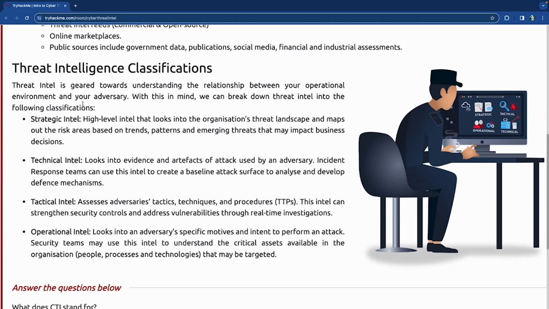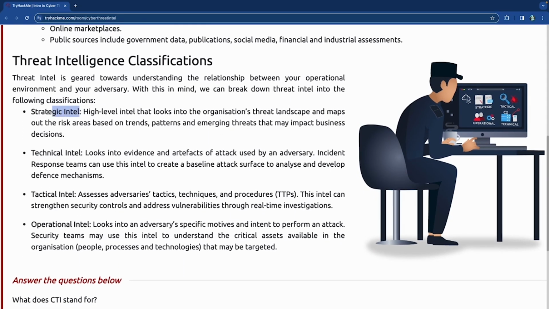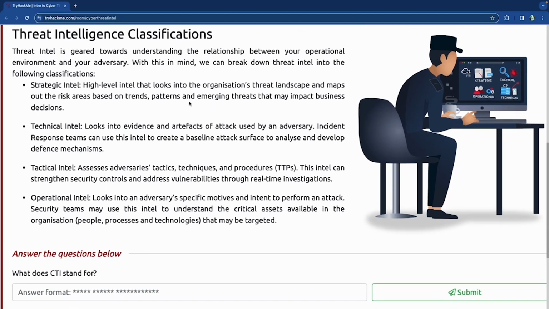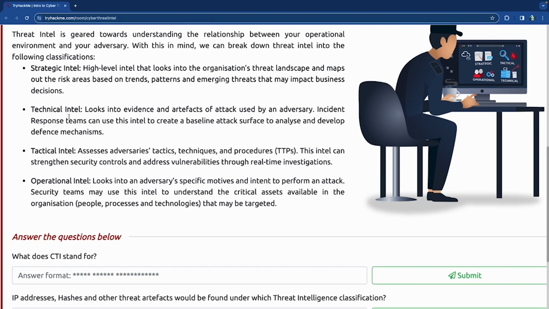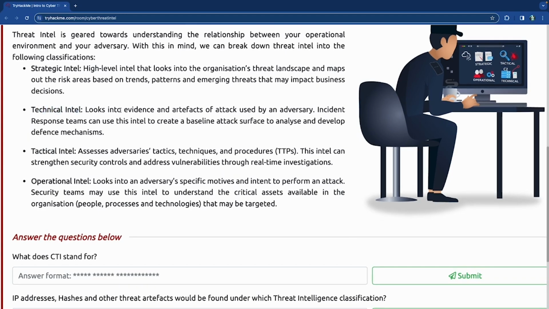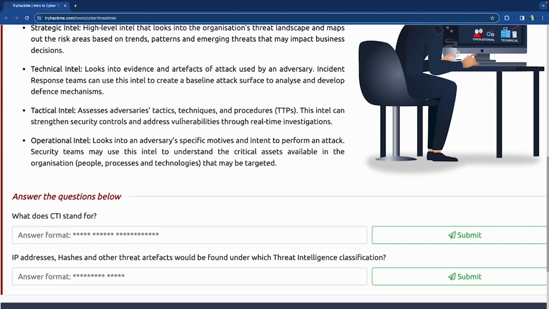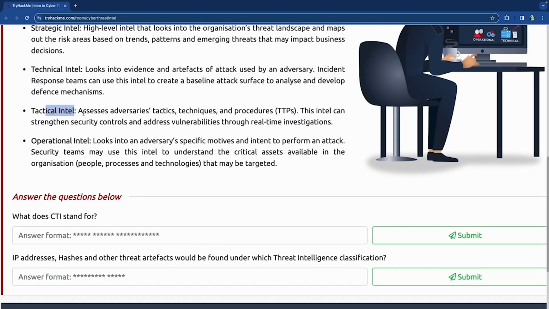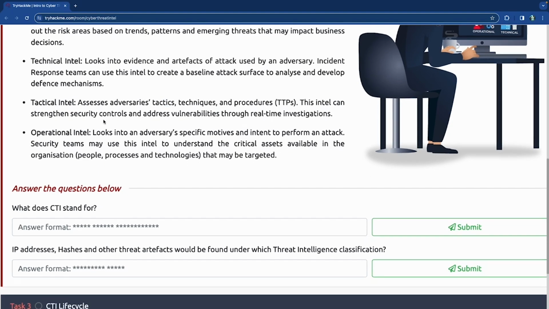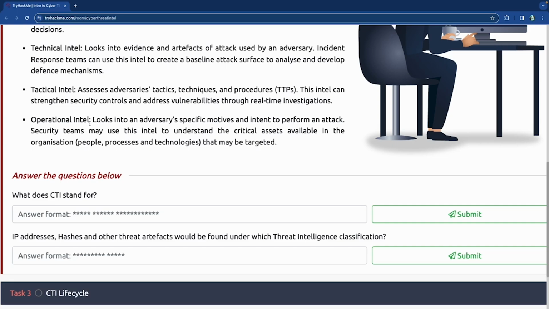Then you have the classifications of threat intelligence. There's strategic intel, which is high-level intel that looks into the organization's threat landscape and maps out risk areas based on trends, emerging patterns and threats, and anything that may impact the decisions. There's technical intel, and this looks into the evidence and artifacts of attack used by an adversary. Response teams use this intelligence to create a baseline attack surface to analyze and develop defense mechanisms. And then you have tactical intel, which looks at their techniques, tactics, and procedures, and it can strengthen security controls and address vulnerabilities through real-time investigations.